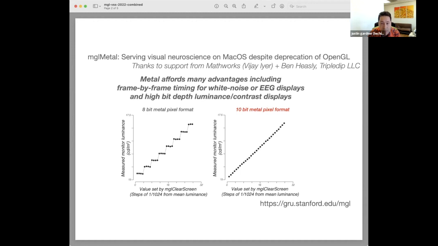Apple's Metal library does have many benefits, I think, for a community. For example, it provides a well-defined and robust way to dig down into the graphics card on macOS to implement things like very high-speed displays needed for, say, white noise stimuli or frame-by-frame accuracy for EEG experiments.